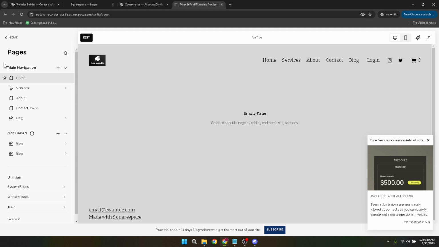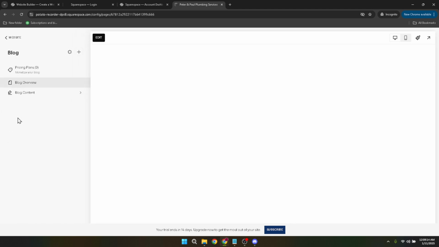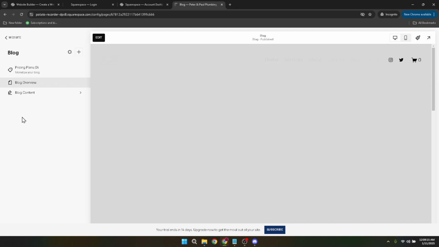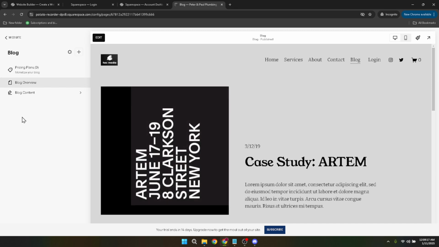Now that you're in the Pages area, look for the Blog section. Squarespace organizes content very intuitively, so it should be fairly easy to spot the Blog button right there in the menu. Click on Blog to reveal your existing blog entries. This is where all the magic of content creation and curation gets managed.